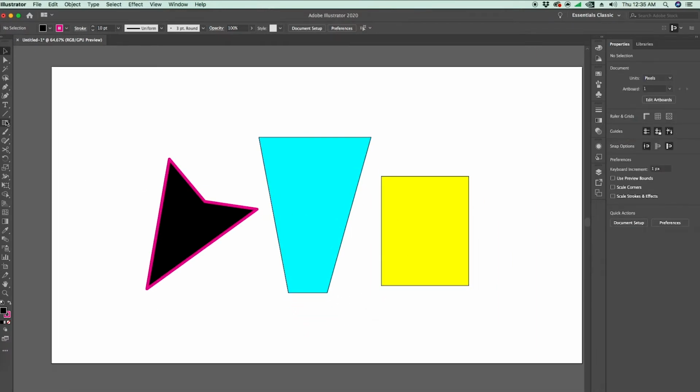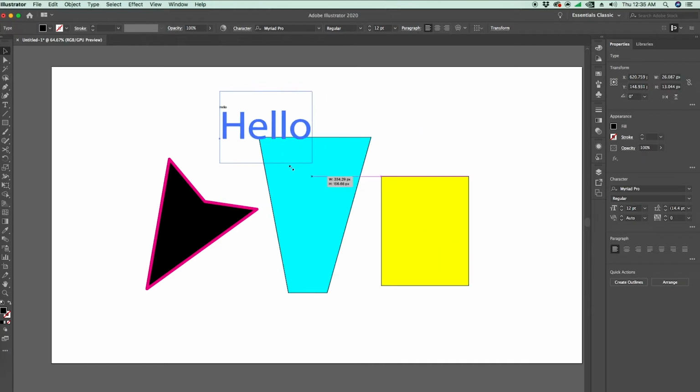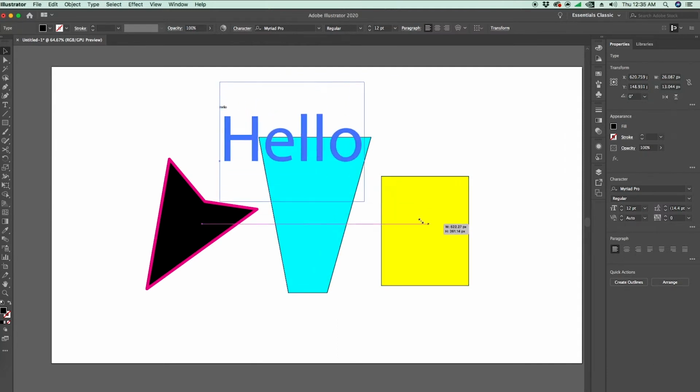Moving on, we can go into the text tool. The text tool is pretty straightforward. You can click on it and just type in your text, and then go into your selection tool and grab one of the handles and make it bigger or smaller. But what you need to make sure is to press shift so that it scales up or down proportionally.